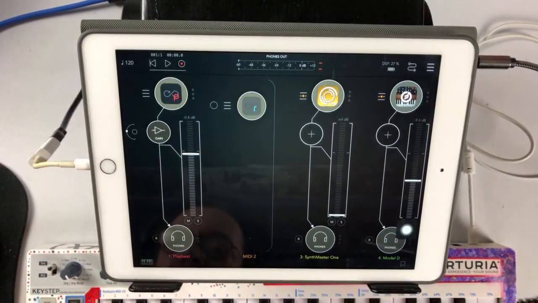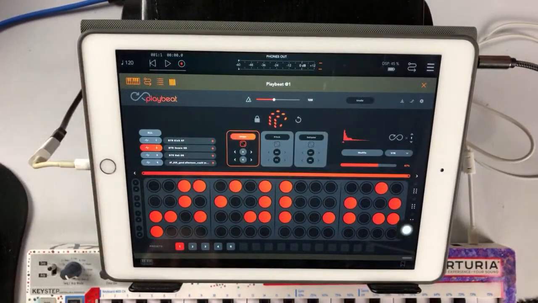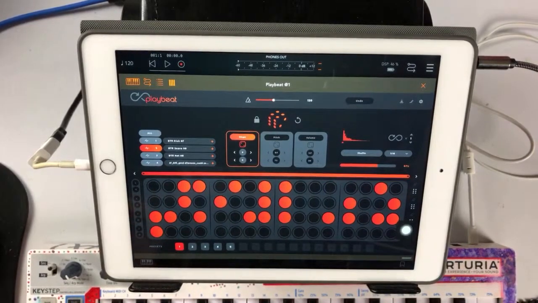This evening we are taking a look at Playbeat, it's a generative groove randomizer. Yes, it's very cool. It's from Audio Modern, and I think they're joining the stream as well.